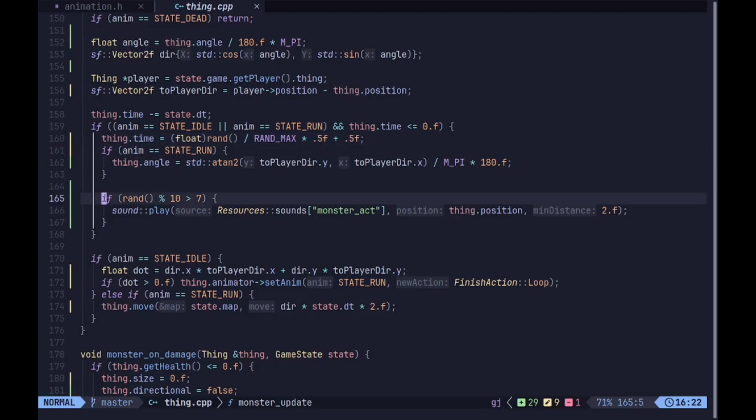And for playing the sound, we actually generate a random number between 0 and 10, which means it will be from 0 to 9, and if it's greater than 7, which means there's just a very small chance, this sound will play.